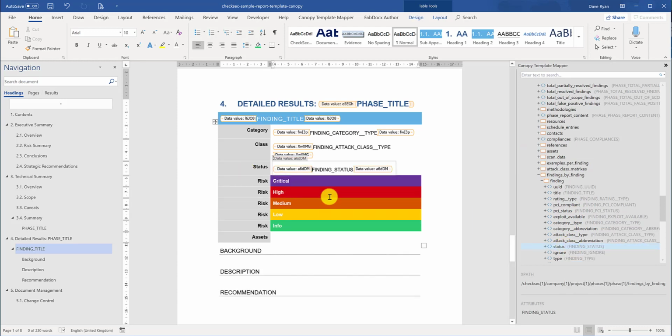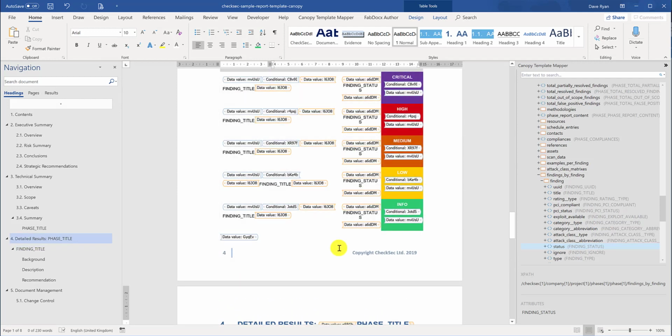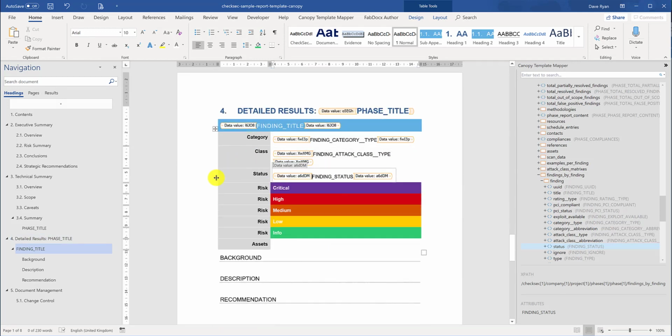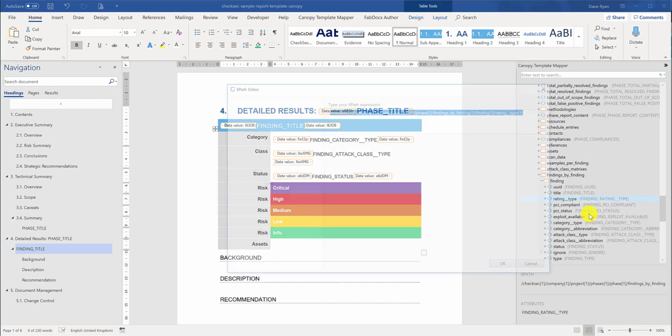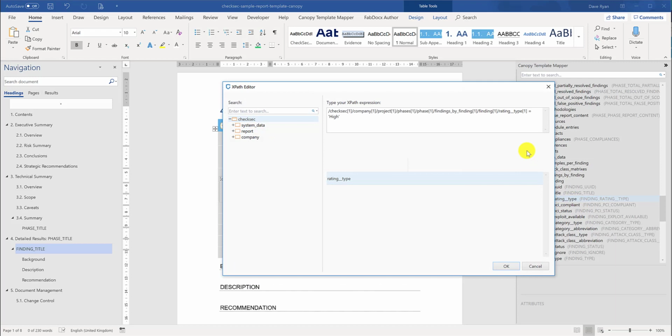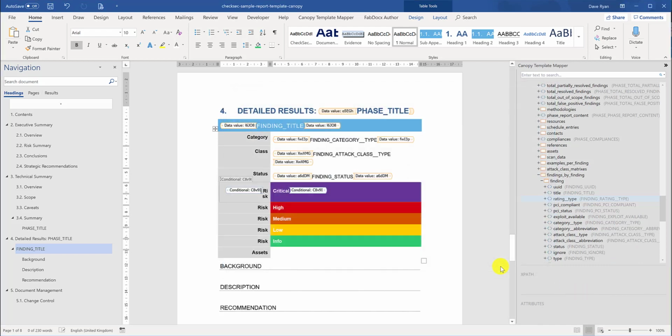And we're going to do something similar to what we did up in our summary table, but for our detailed findings. In this case, we don't need to put the repeat because the repeat's going around the whole finding. So we just need to add a conditional here. And to save a bit of time, I've already done the styling. Okay, so again, we're going to go to our rating type, start condition, still have the old ones, critical, and we're going to do our high one now.